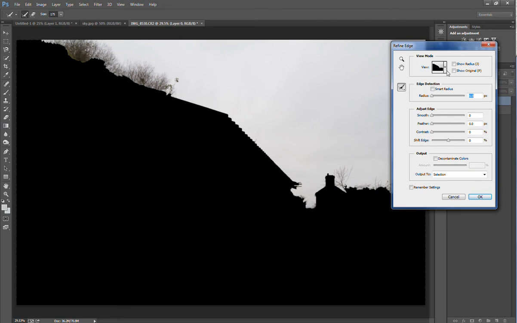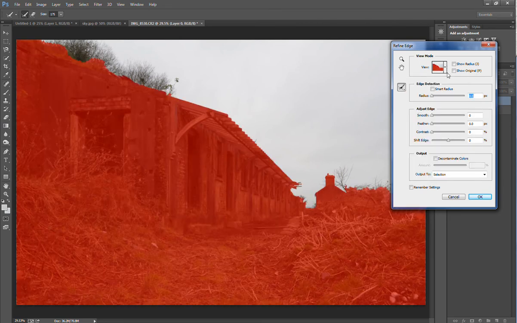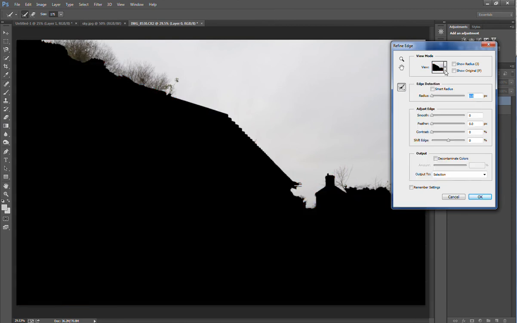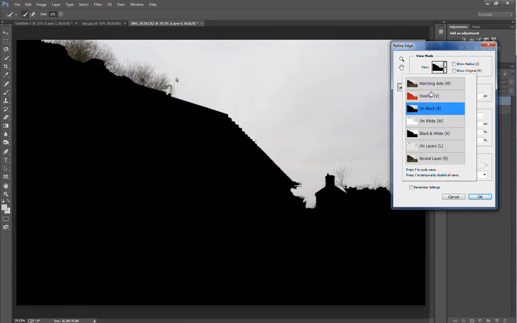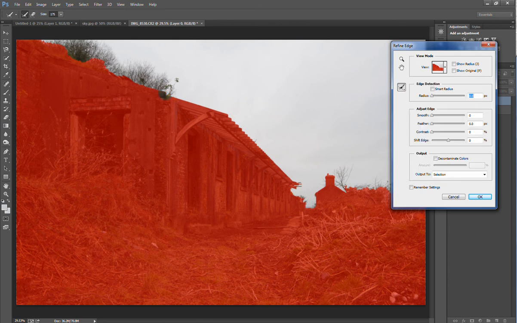There's a few ways of viewing it here. There's an overlay, it's kind of red, there's a black one, there's a white one, whichever you like. So if I do the overlay, you can see some of these bushes aren't selected properly. So I'll just paint over them with a brush to bring in the selection. You can see now they're starting to come in. You can keep doing it if you get areas that aren't quite right.